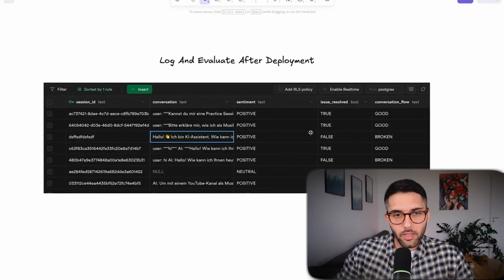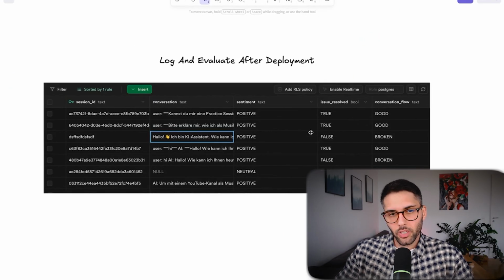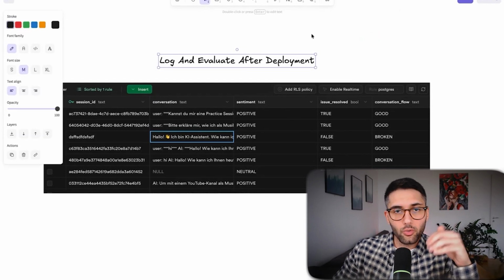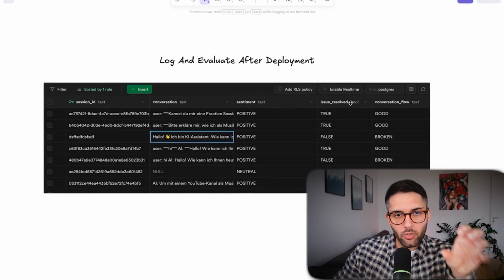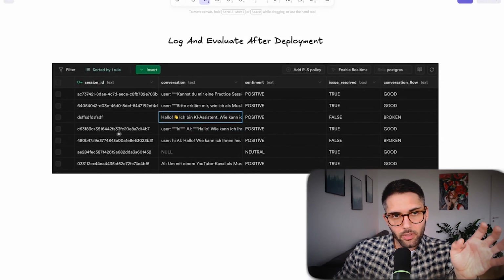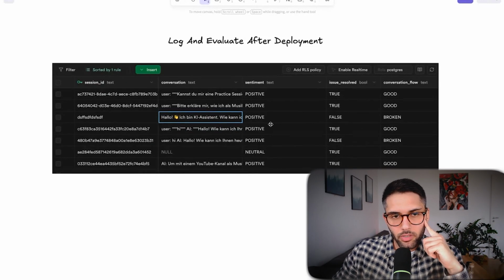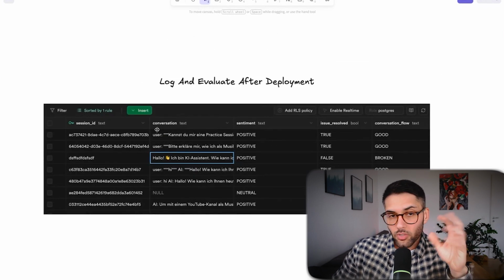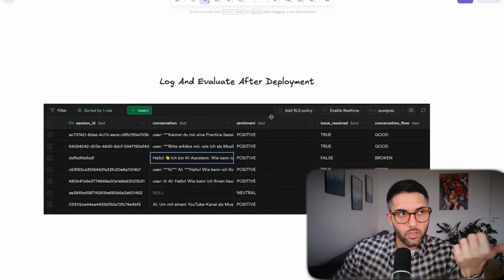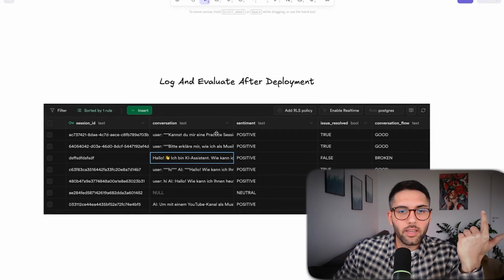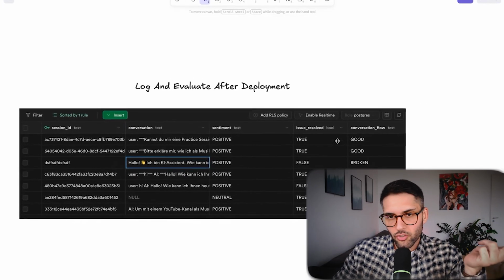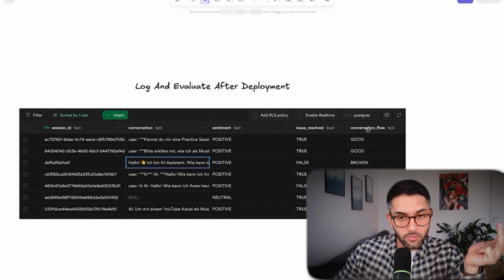So the fifth tip that I hope you are already doing. Whenever you roll a new model into production, you need to make sure that you're logging all the answers. So for example, let's say I have this AI chatbot that is answering some things for me. I need to, of course, log all the conversation. So what the user asked, what the AI answered, and then track the sentiment, track whether the issue was resolved, whether the conversation flow was broken.